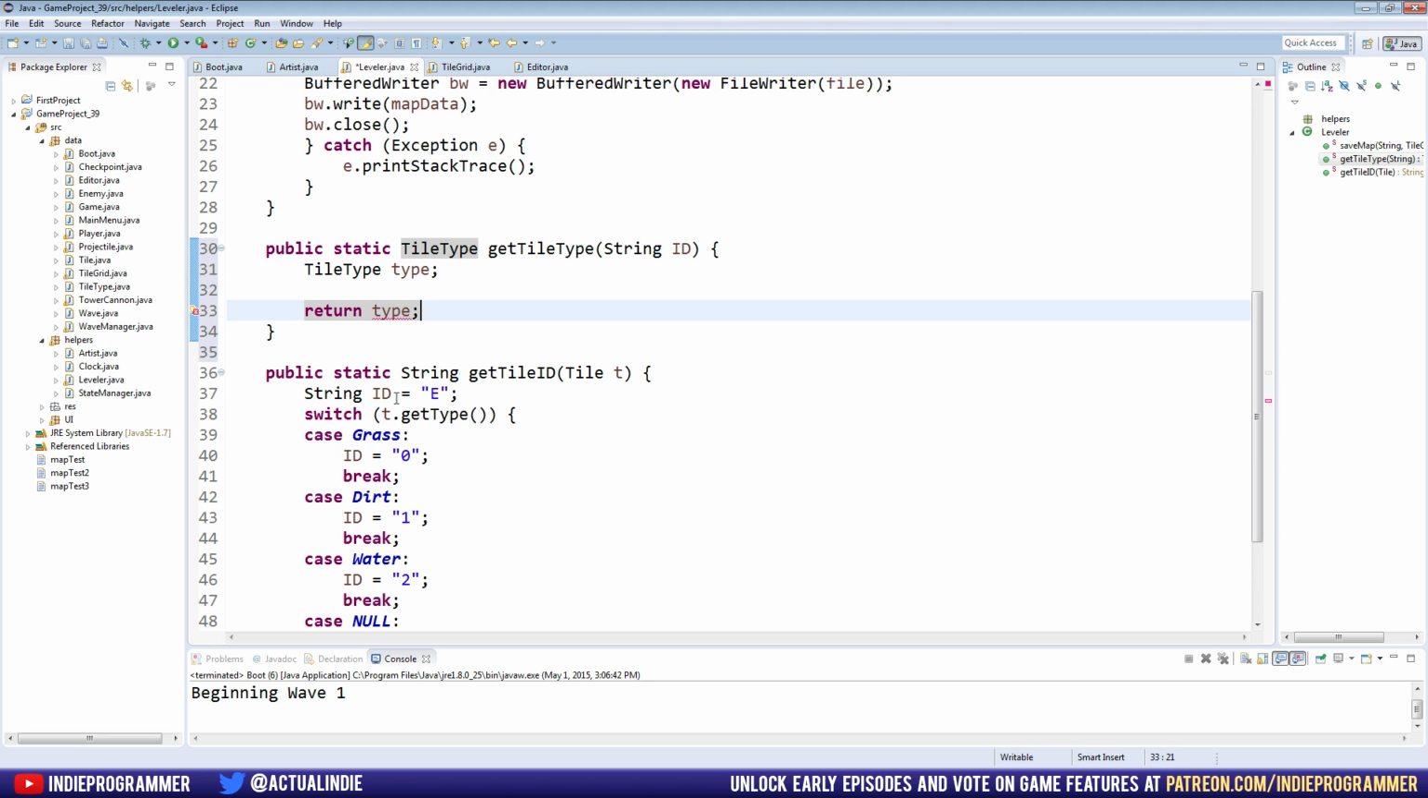Just like we did here, remember we set it to E by default, so we know if something went wrong. We're going to do that here too. We're going to say type is equal to TileType.null. Remember, null is never actually going to be in our game. It's never going to appear on the map. It's just our buffer to see if something went wrong. Then in between that, we're going to put our switch statement, and we're going to check for the ID that we passed.